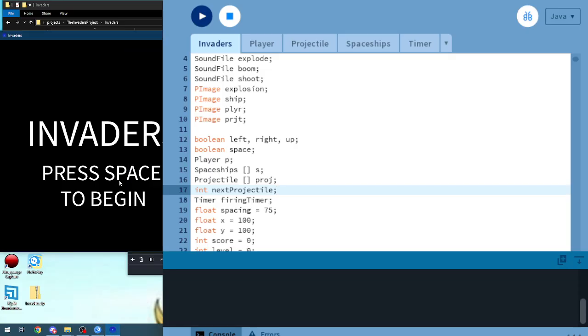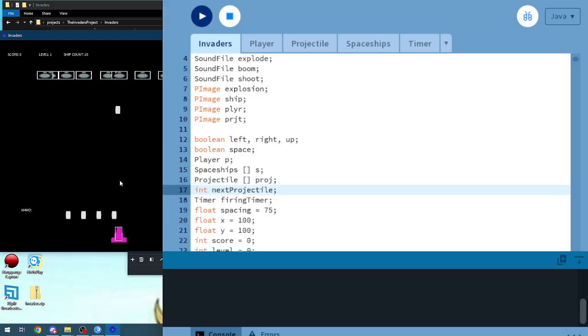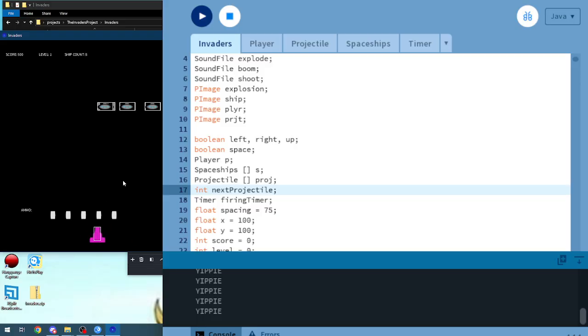I'll show you the project and then I'll show you the code. It's a really simple Space Invaders-like game. It's all sprite based, so the player and everything is a sprite. The explosion is a sprite. So you get the gist of the game.